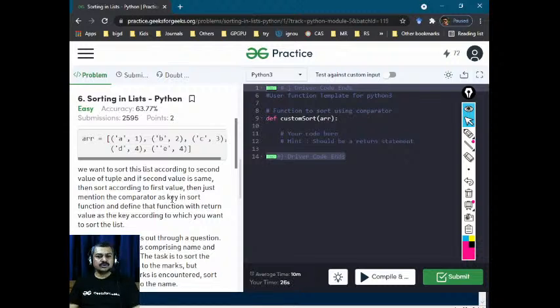So in arr, we want to sort the list according to the second value of the tuple. So the second value of the tuple is 1 2 3 and not ABC, right? If the second value is the same, then sort according to the first value. Then just mention the comparator as key in the sort function and define that function with a return value as the key according to which you want to sort the list.